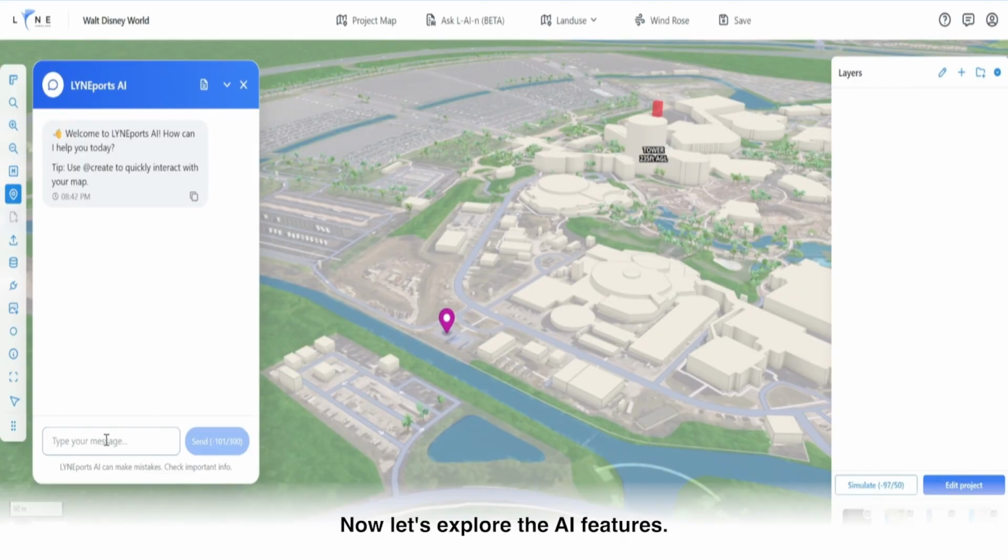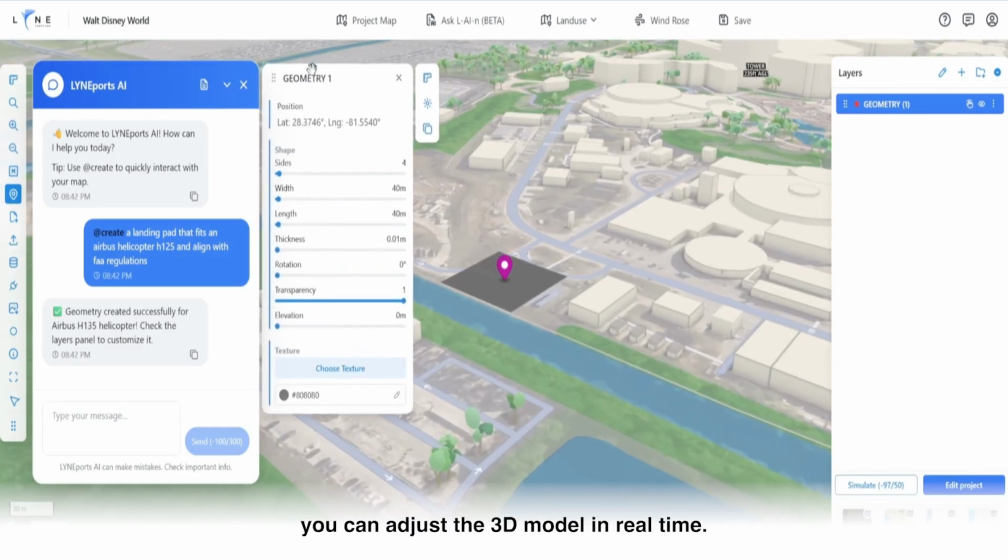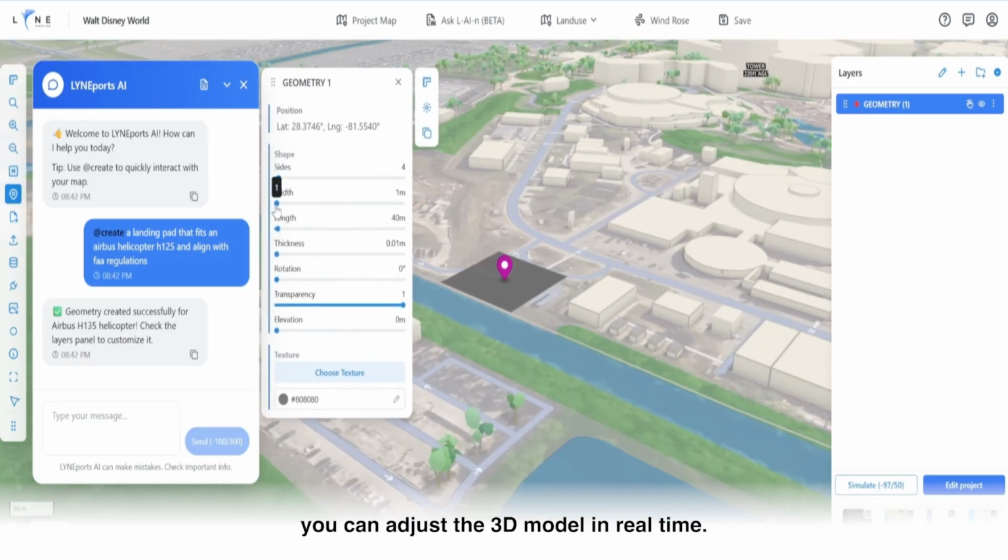Now let's explore the AI features. For example, you can create a landing pad for a specific aircraft, whether it's an eVTOL, a helicopter, or a traditional fixed-wing aircraft. The AI aligns the design with regulations and generates a 3D model for the selected area. If you'd like to modify the output, you can adjust the 3D model in real time.